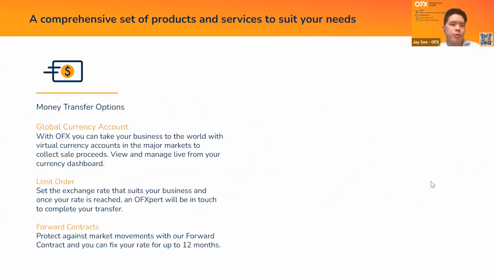Just bear with me for one moment, please. All right, so here are some of the tools that we have. On the left, we've got the GCA, which I've talked about at length. We also have the limit order, which is basically a target order solution where you, the client, tell us, I would like the rate to hit, again using the same currency pair, US dollar to Sing, 1.36 or 1.37. You can enter that into the system, and once that rate triggers, one of our OFX experts will call you to complete that transfer. This is not for those that are short on time and have to deal urgently. This is for those that want to plan more.